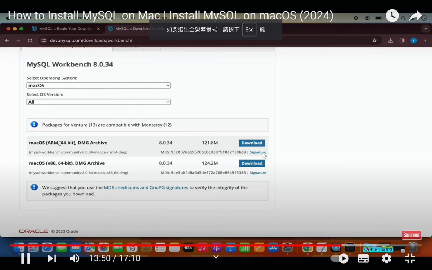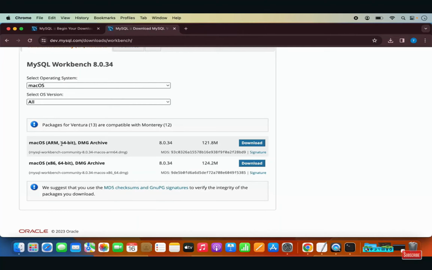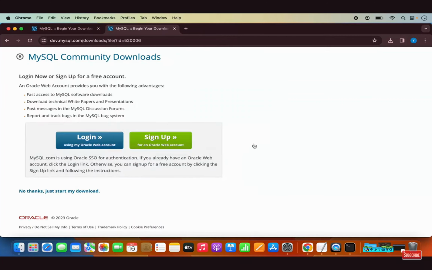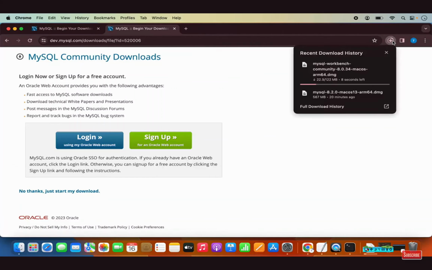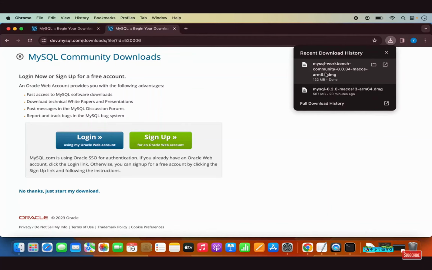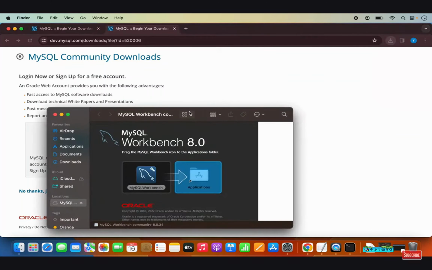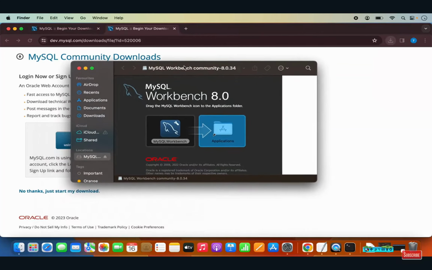And then for your M1 or M2 MacBook, you can use the first option, which is ARM. If you're using an Intel-based MacBook, you can use the second option. In my case, I will choose the first option because I have an M2 MacBook. I'm going to click on Download and then just click on No thanks, just start my download, which is going to start the download of the MySQL Workbench. It's around 122 megabytes. Once this DMG file is downloaded, I'm going to click on this DMG file, which is going to start the installation process.